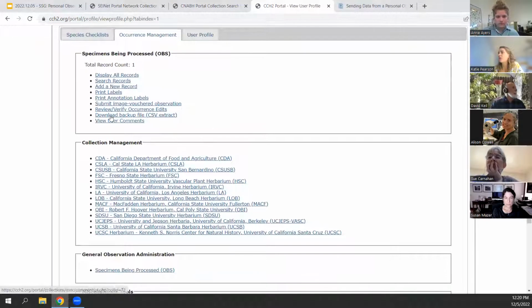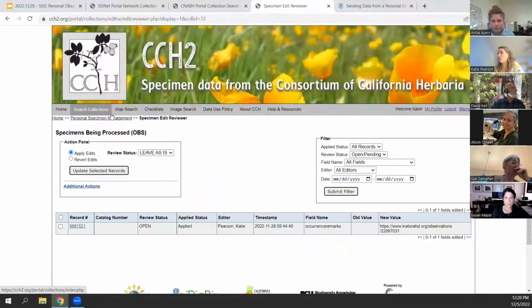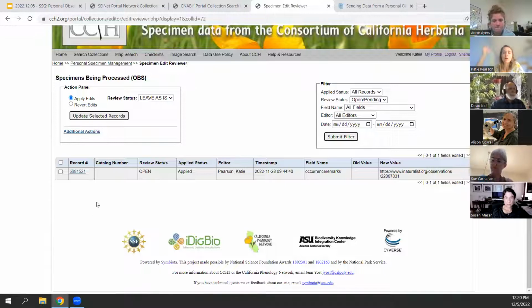All right, you can also view and verify any edits that you have made to your specimens. If I click this review, verify edits, it gives me a list of all the edits that I have done to my specimens in this personal observation profile. So that can be useful for just tracking the things that you have done to your specimens.